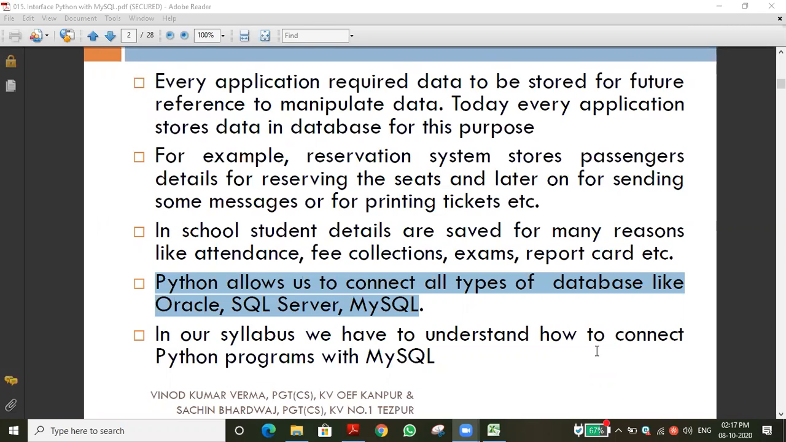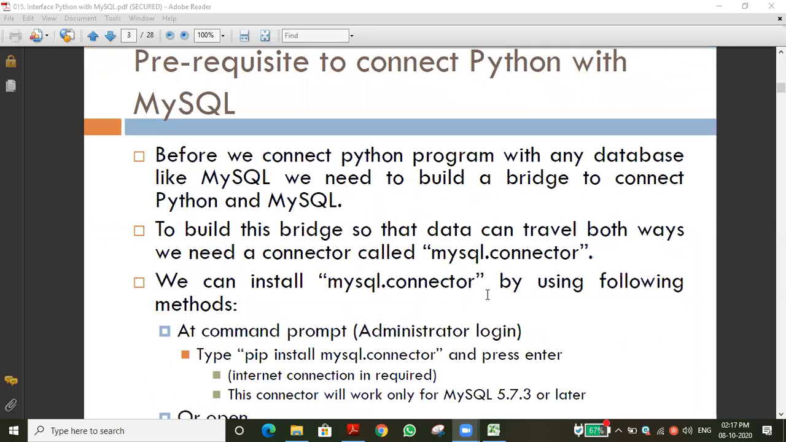So these are the three things we want to know. How to establish the connectivity between Python and SQL, that is the first one. Second, what are the modules and functions used in the connectivity process, what is the use of each module and each function. We will see those functions in the next slide. And the third one is the CRUD operation: create, retrieve, update and delete. These are the three concepts we are going to discuss in this chapter. This is the summary of this chapter. Let me go one by one.